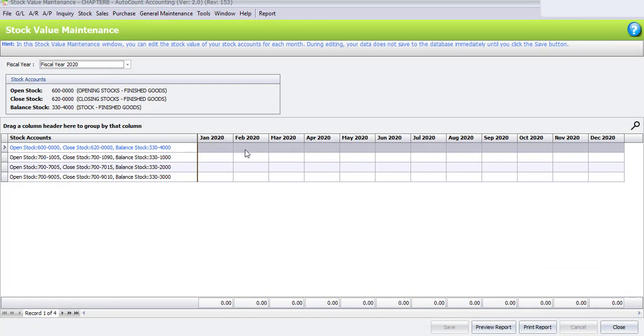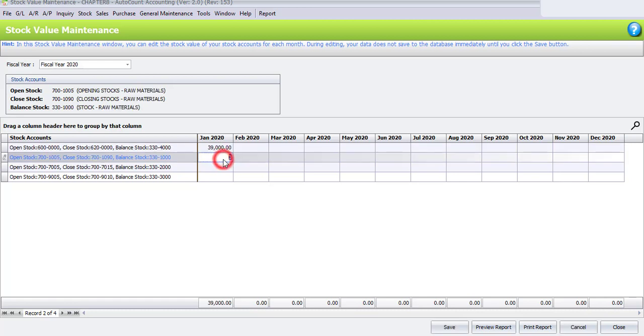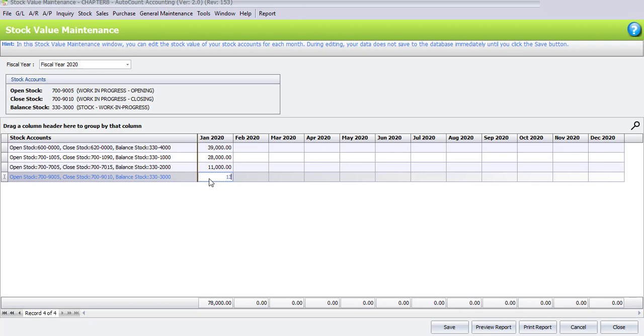What you have to do under the month of January 2020 or current year, you just insert the amount, the closing stock value as at January current year. So the value for the finished goods is 39,000. The value for raw material is 28,000. The value for packing material, 11,000. And the last one, for work in progress, the value is 13,000.